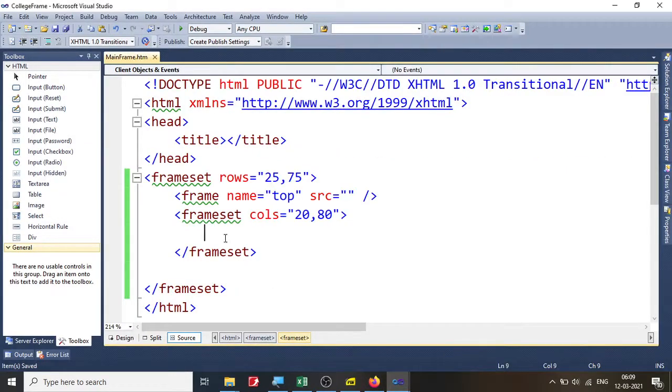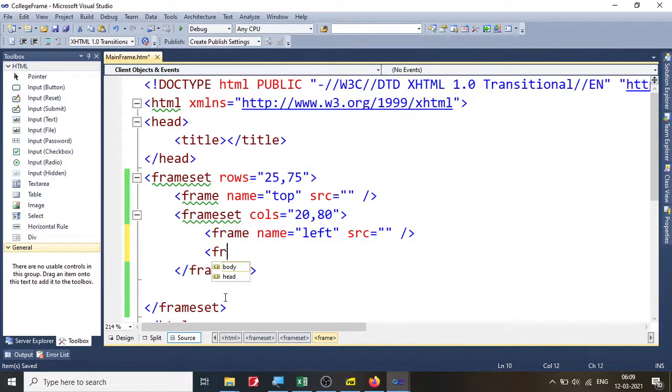So now I need two frames for that. So I'm going to say frame. I will give the name of the one as the left, L-E-F-T. Should be the left. src is the source. I have not created many web pages, so I'm going to keep it blank. I'm going to fill it later. So the right hand side will be the RIGHT, will be my right side, and this will be the source.